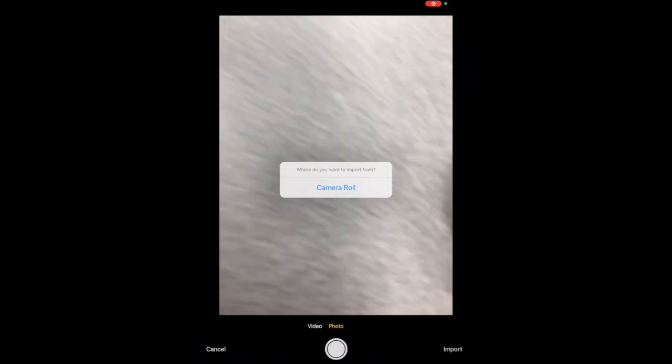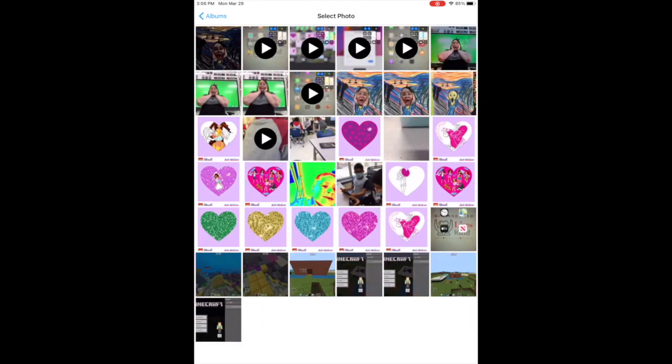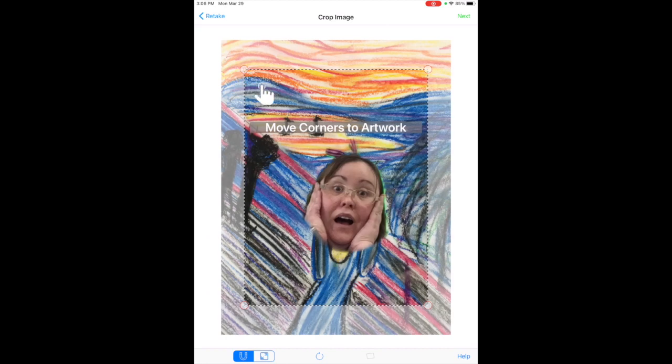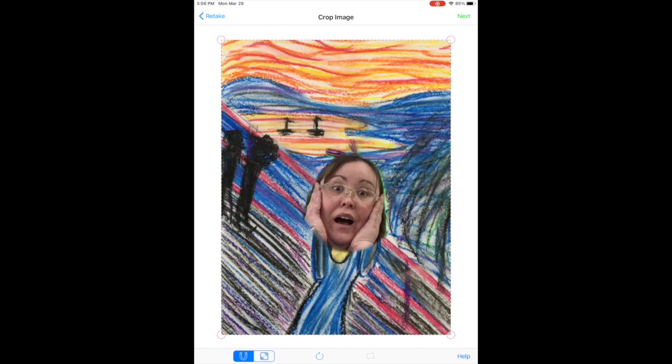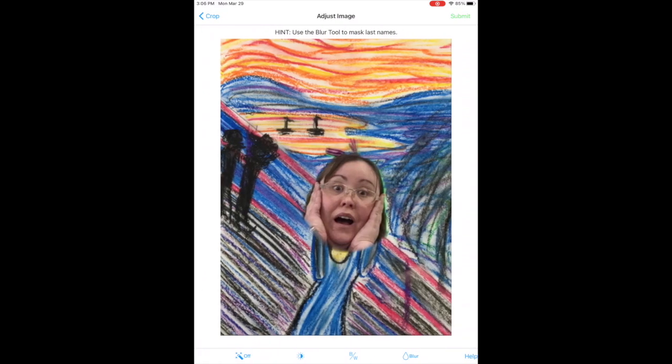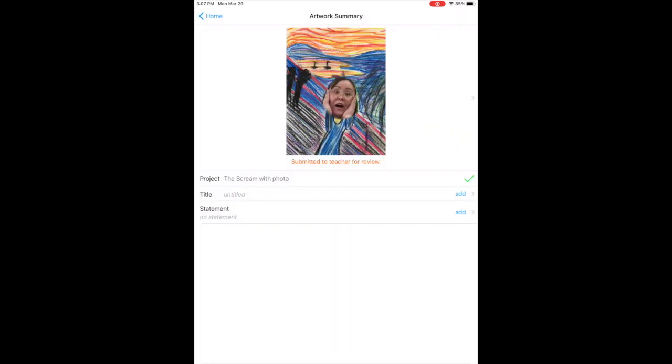I want to add another picture. That's that one where it is just my face on top of my artwork. So you find that in your camera roll. You make sure you put each one of the dots on the 4 corners. You'll then click on the right hand corner until you click submit, and then you'll skip the artist statements. And then you will have completed the Scream photo project.